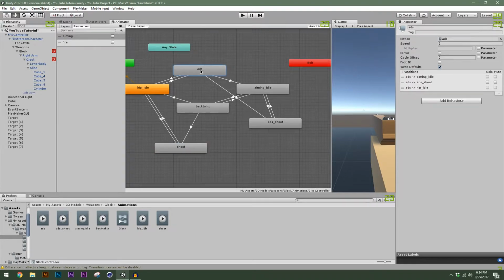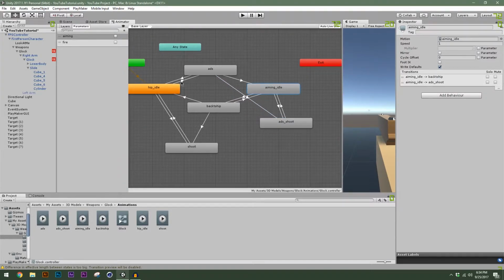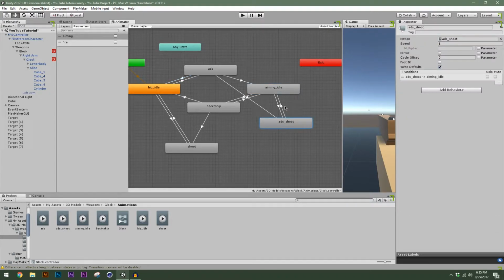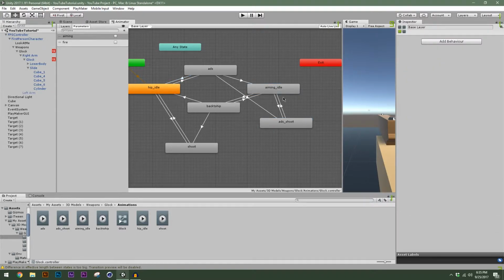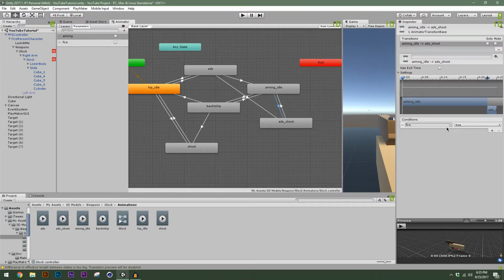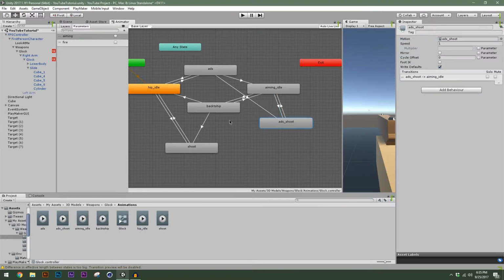That applies also to this. If we're in this transition and fire is true, we're going to go to our aim down sight shoot. And you can see there are transitions going back to these states right now, and I'll explain that in just a second. But first, let's cover the aiming idle and aiming shoot. The condition that we go to our aim down sight shoot is if fire is true, and it's basically going to do the same thing. It's going to play through the aim down sight shoot and go right back to aiming idle.